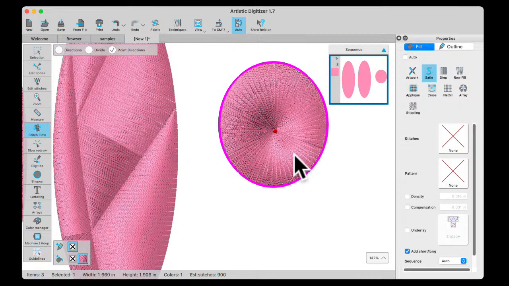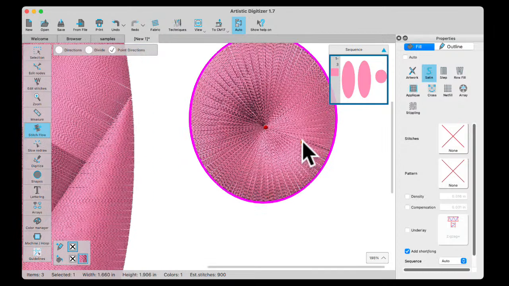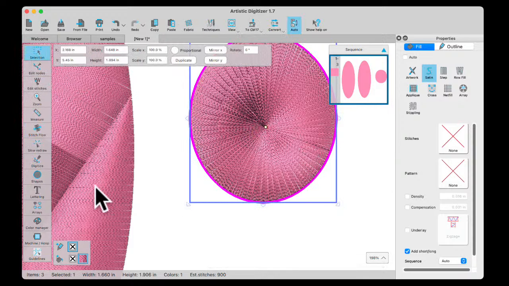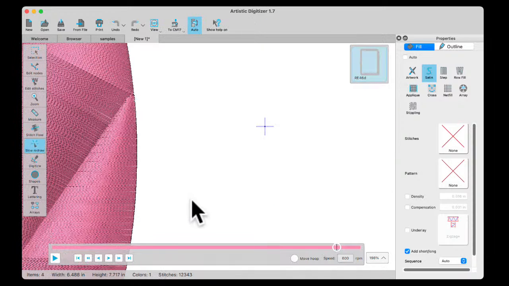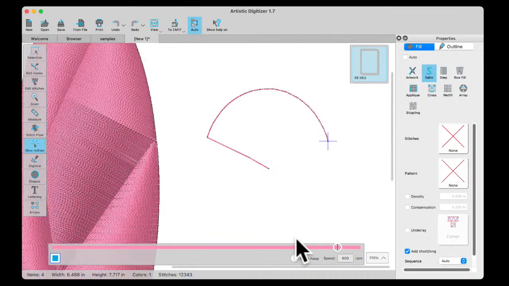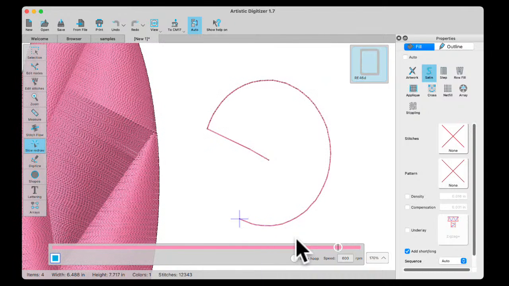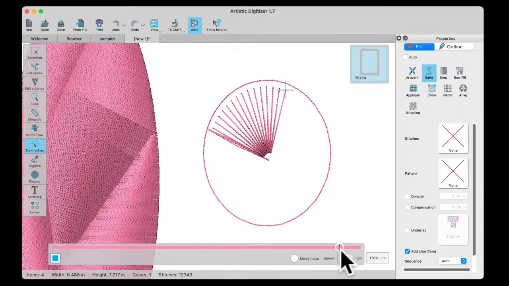But you can see when it goes in the center what that looks like. And let's take that to slow redraw so you can see that stitching. So it's going to do the underlay first. And here's all the underlay happening.